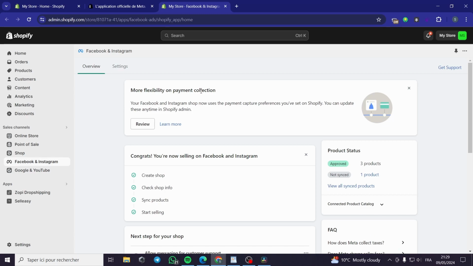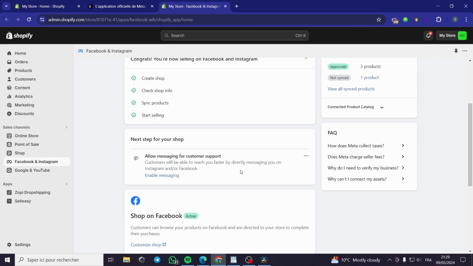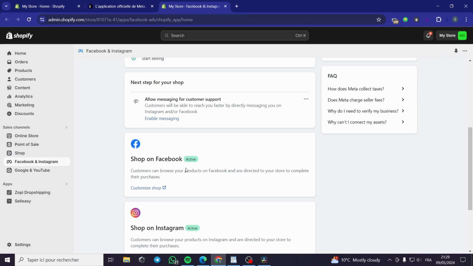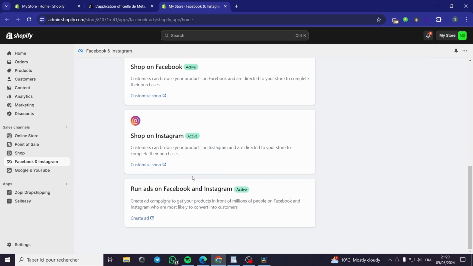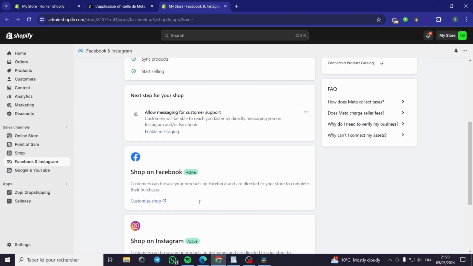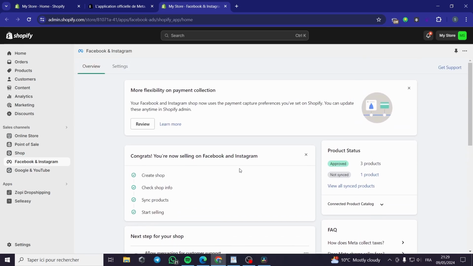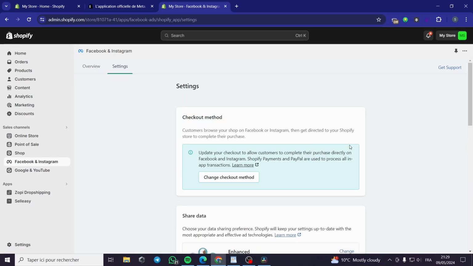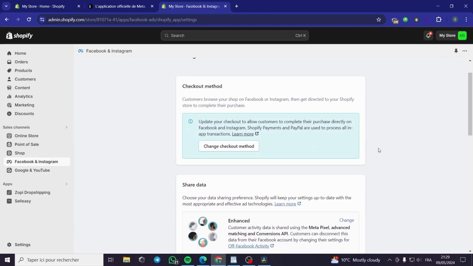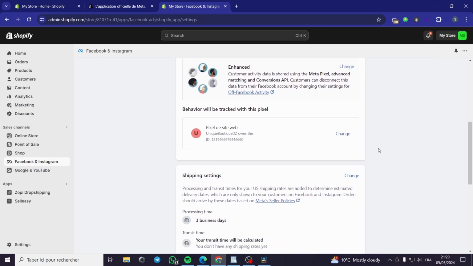More flexibility on payment collection. This is not our subject. Here the shop on Facebook or Instagram is like this. Now for this step, I will go right here. Then I will check the method. I will go with the full step. Then I will go again with the tutorial.